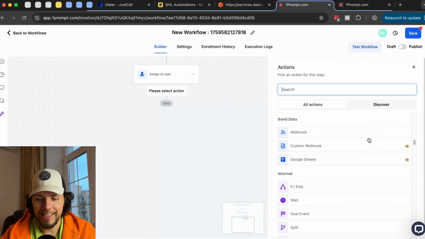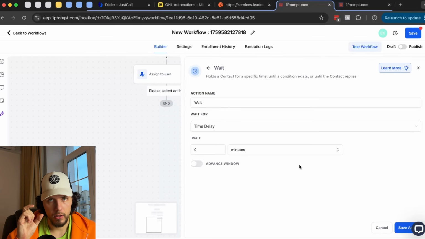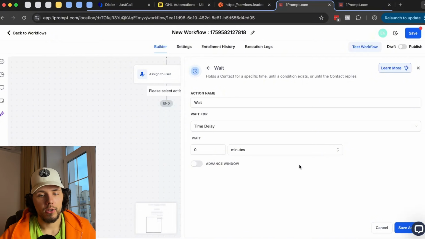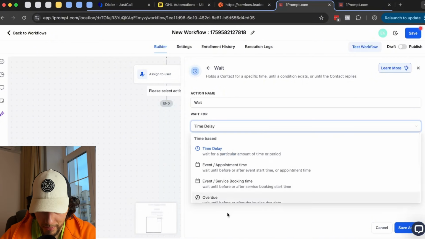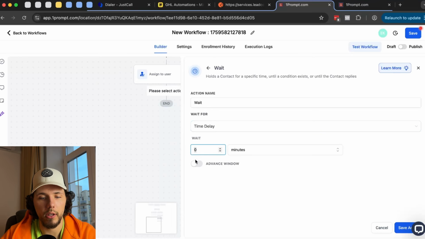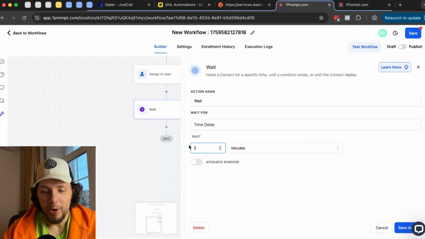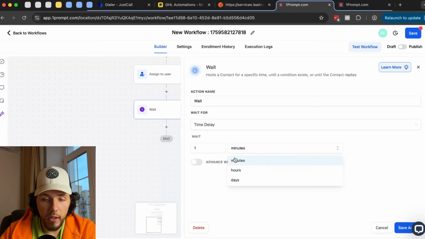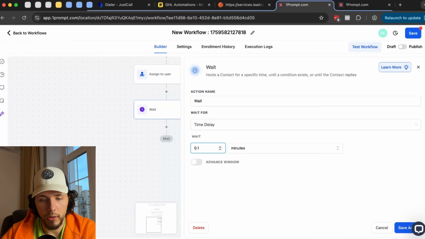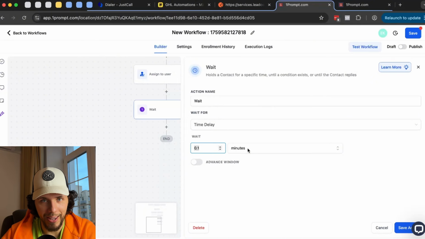The next one is the wait. Wait is the node that allows you to wait for a certain period of time, okay? So here you have multiple options, but the main one is the time delay. Here you can wait for, let's say, 1 minute, and you can choose hours and days. Now, a life hack for you guys is because there are no seconds, you can wait for seconds by saying 0.1, which is basically 10% of a minute, which is 6 seconds, okay, for the waiting.